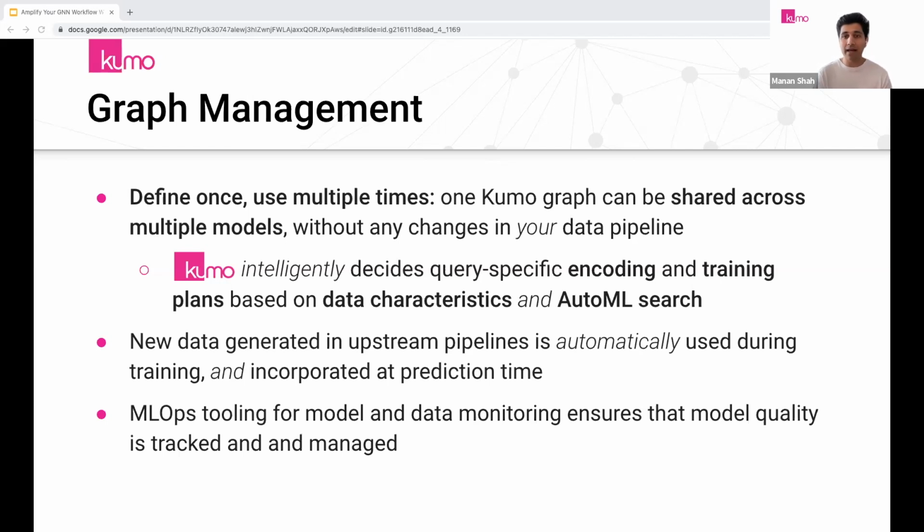Furthermore, Kumo automatically handles data versioning of tables in a customer's data warehouse and ensures that new data generated in upstream pipelines is automatically used during training and incorporated at prediction time. This means that you're always able to access the most up-to-date embeddings and features, even as your data changes underneath you. And if those data changes result in degraded model quality, Kumo will alert you as to this fact and allow you to retrain models or investigate further as to what's going wrong, perhaps with use of Kumo's explainability features as well.